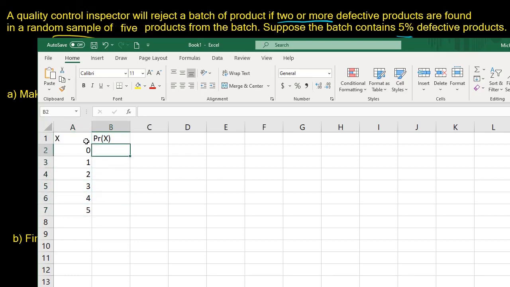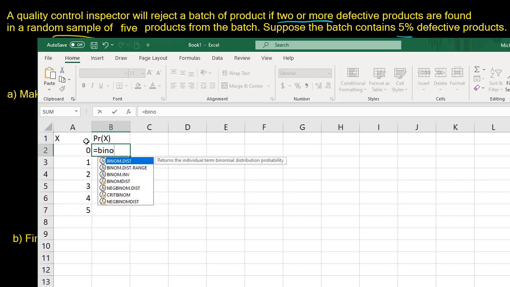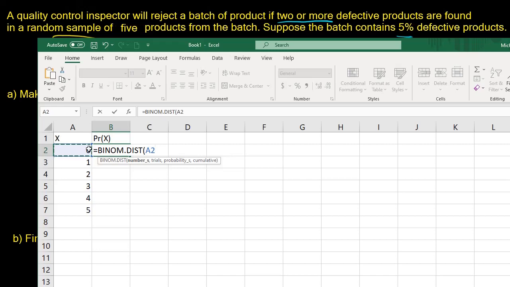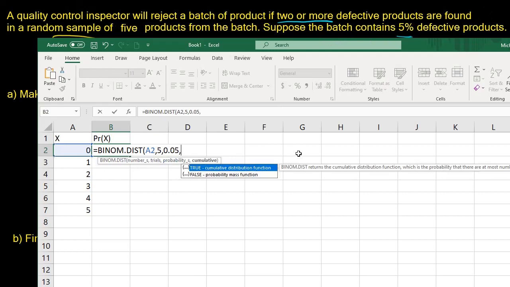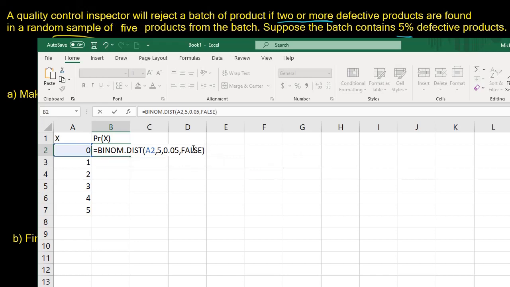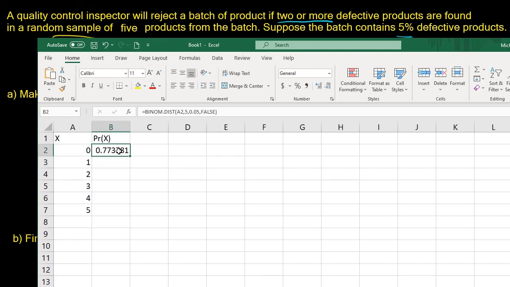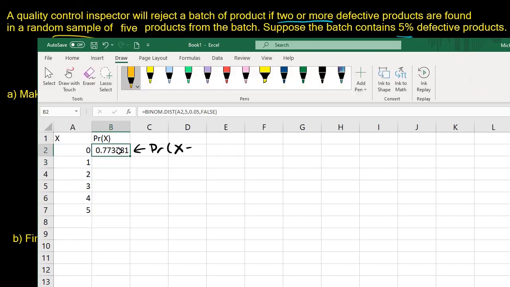The probability of x, I'm going to use binom.dist. The number of successes is whatever I have here, so I'm just going to click on that cell. Then comma, and the number of trials is 5. The probability of success is 0.05, since the batch has 5% defective products. Cumulative is false, because right now I'm figuring out the exact probability that there are exactly 0 defective in this sample of 5. Then press enter, and there we have it. This is the probability that x equals 0.